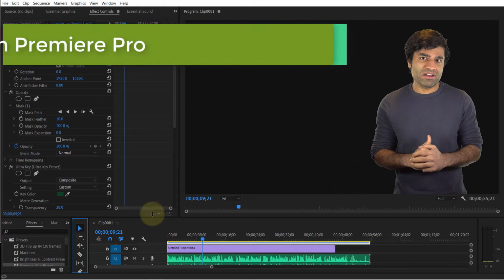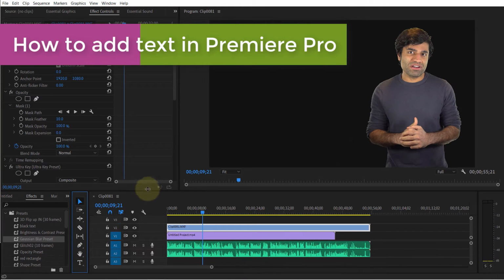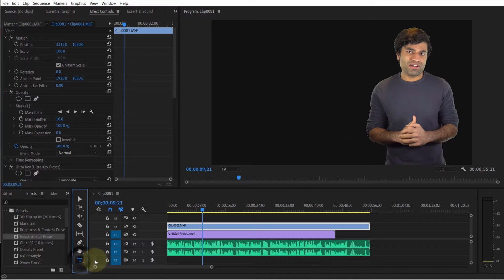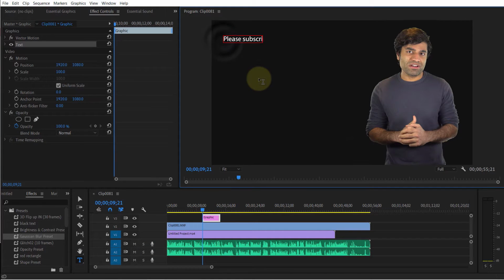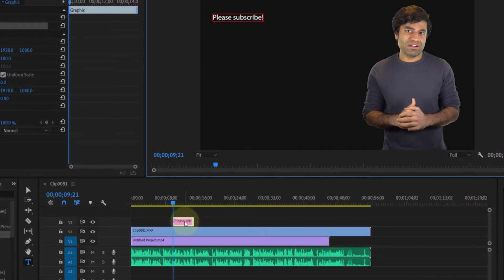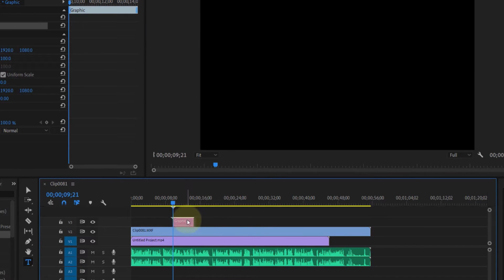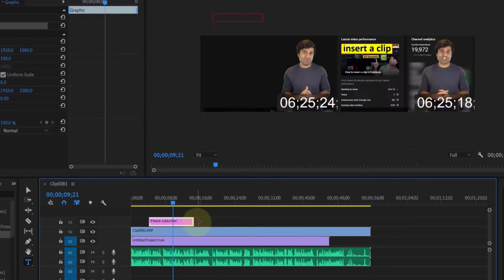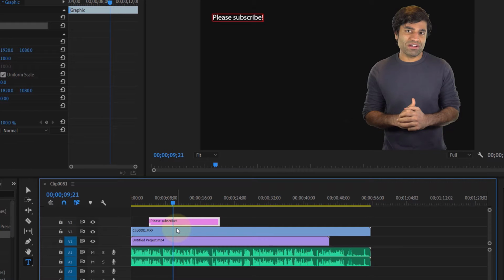To add text in Premiere Pro, simply click on the text icon and then click anywhere on the screen and type whatever you want. You can easily move the text anywhere on the timeline, and by dragging it from the left or right, you can increase or decrease its duration.